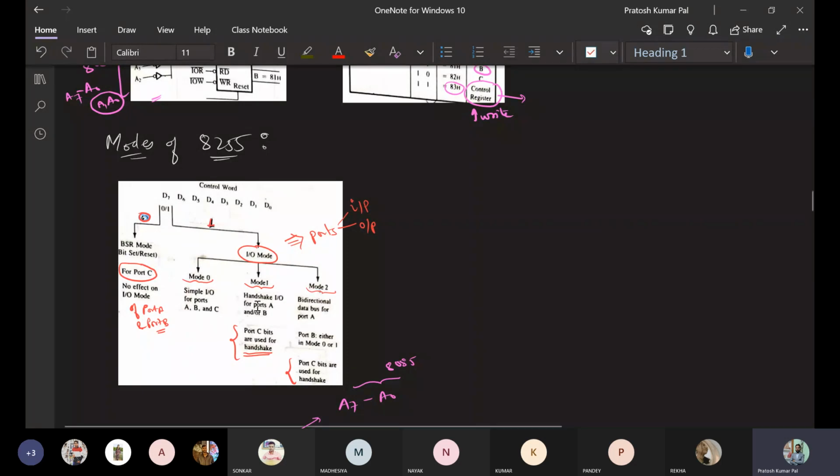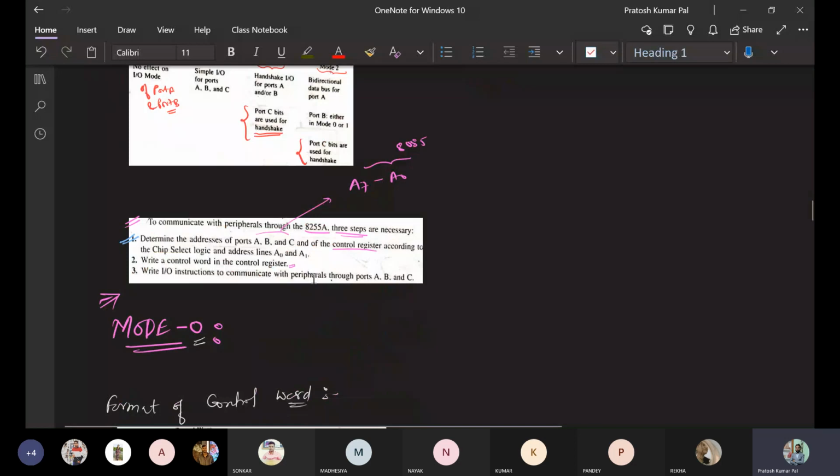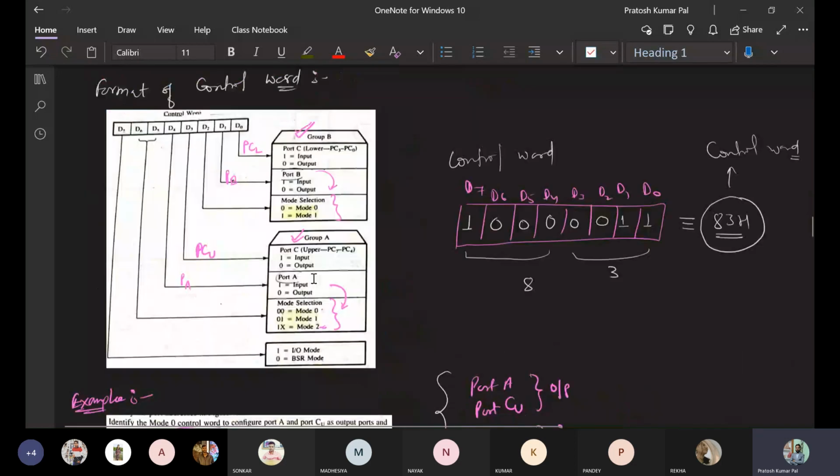Now we will see the mode 2 operation. Here in mode 2, port A will work either as an input port or as an output port. That means port A will work both as input and output at the same time. Port B will work in either mode 0 or mode 1, and port C will provide the handshake signal to port A, which is working in bidirectional mode. We will see how port A operates.